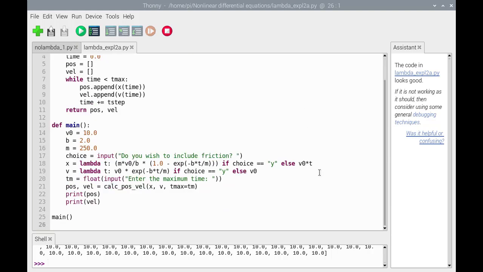Although statements and returns are not allowed in lambda expressions, you may incorporate a conditional in a lambda expression, thereby making the code even more compact. So notice the x and the v assignment statements inside of the main function.